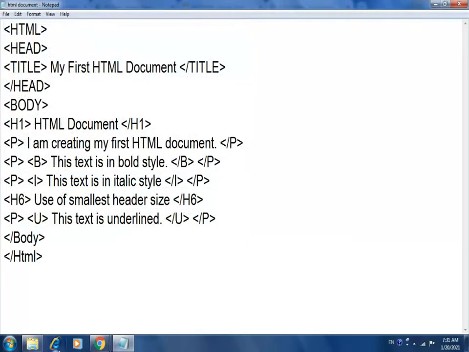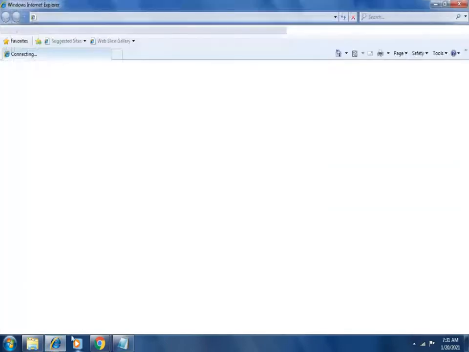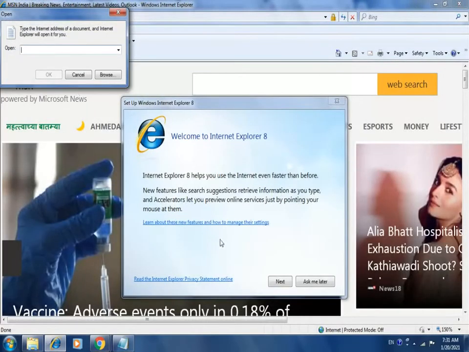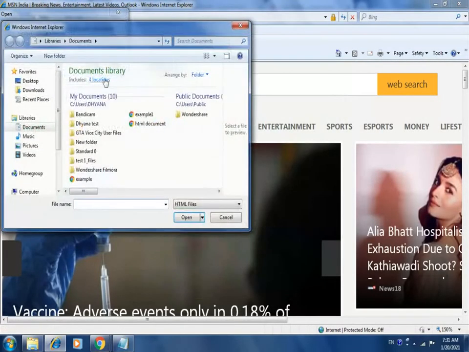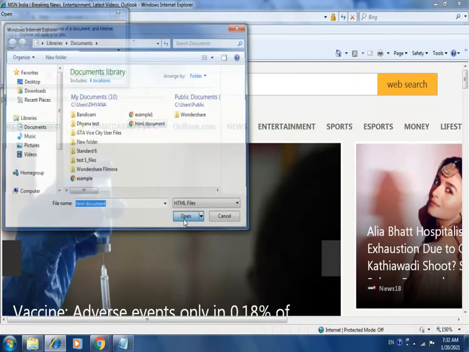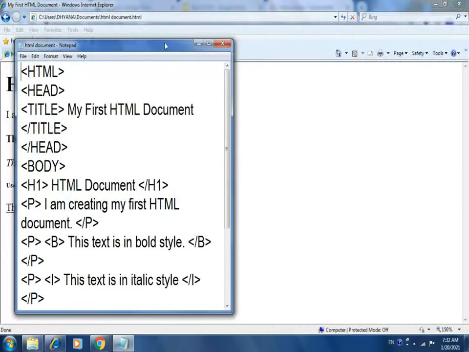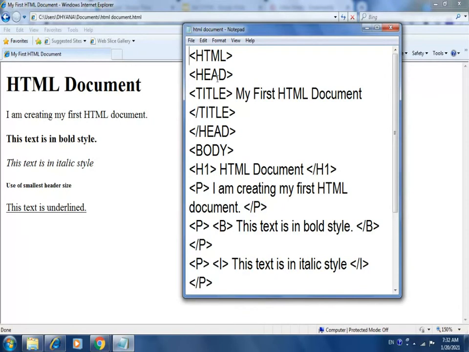After saving, we have to open it in Internet Explorer. There we go to File, then Open, then browse and search for the file we have just written, the HTML document, and open it. Now see, this is the output of your HTML document. One by one we will see. In the head part this time we have not mentioned anything, but the title is there. So where is the title? Here on the title bar, my first HTML document, and also on the active tab. You will get this title in two places.